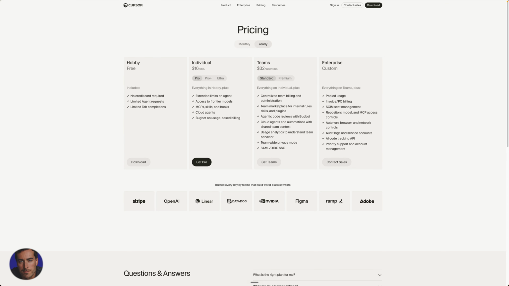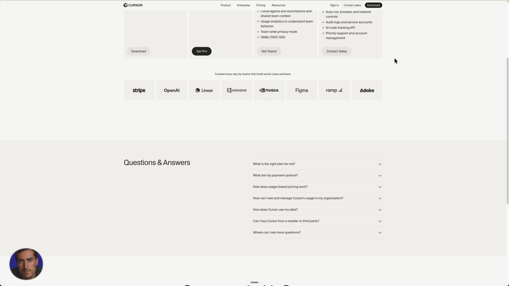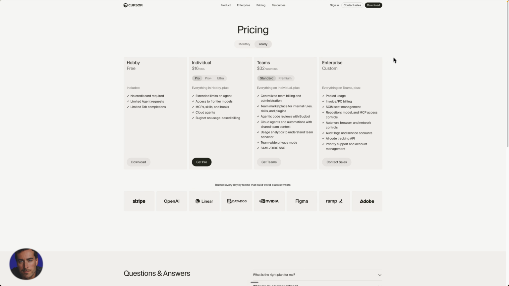Cursor, free plan versus paid plan. What is the difference? This is Matt, and in this video I will go through the differences between the free forever hobby plan and some of the pro plans that they have right here on Cursor. So I'm on the pricing page, as you can see here.